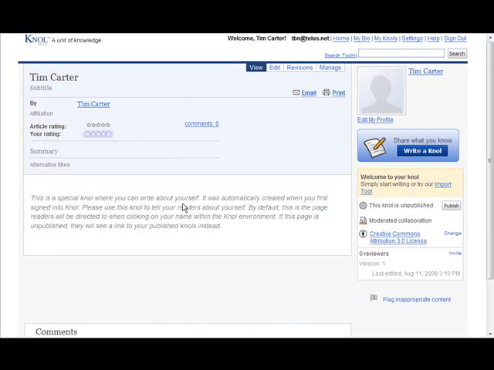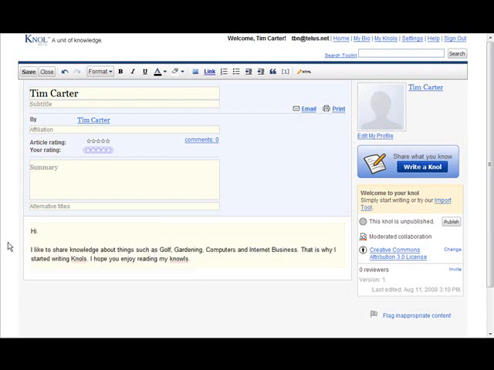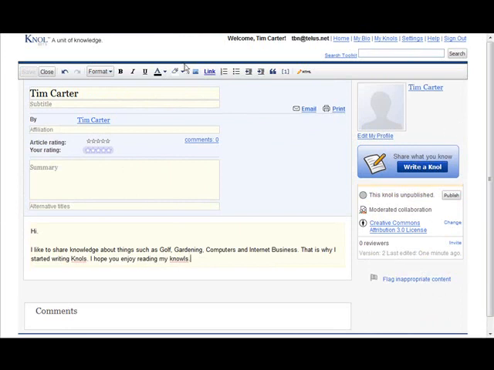It tells you here that it's a special null to write about yourself. So all you have to do is click edit, and then you can write anything you want in here about yourself. It's got all the same places: your affiliations, a summary if you want it, alternate titles, and a little bio about yourself down here. Something like that, and then we can just save that. So that's all there is to that.